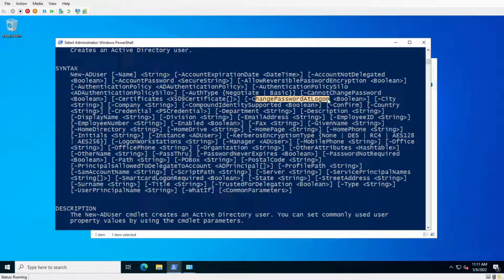Here's one, change password at logon. See, it takes a Boolean value. So that means a true or false. So PowerShell has variables for those, $true and $false. You could see things like, let's see here, smart logon required, Boolean, there's another one. So some other basic ones. State takes a string. Street address takes a string.